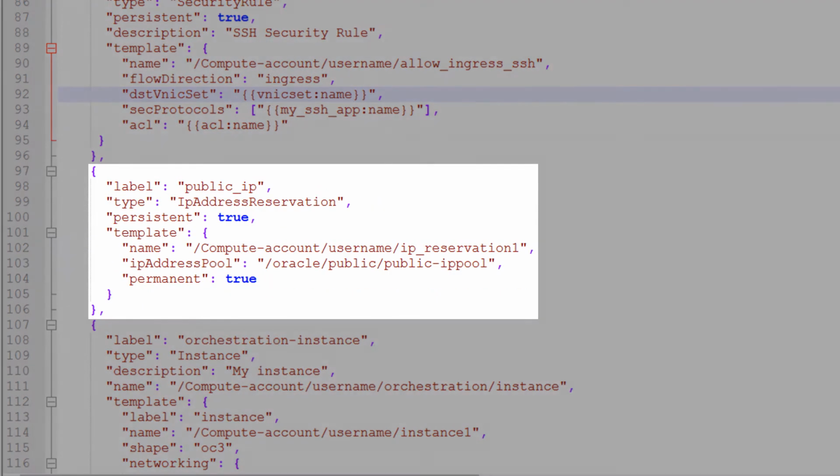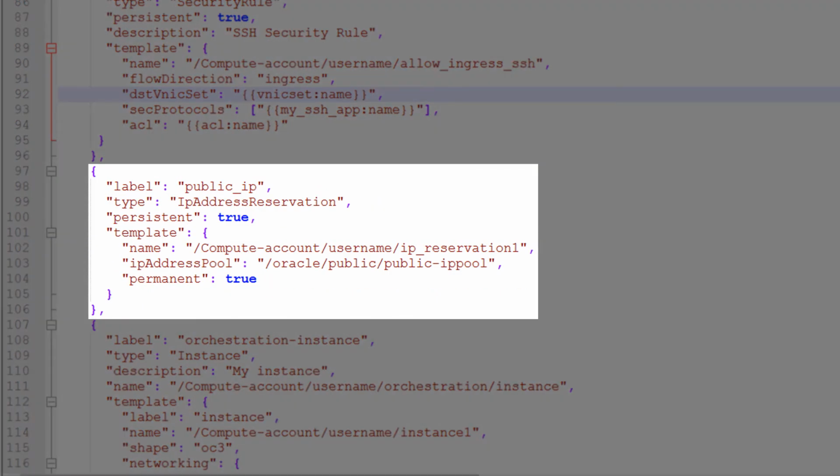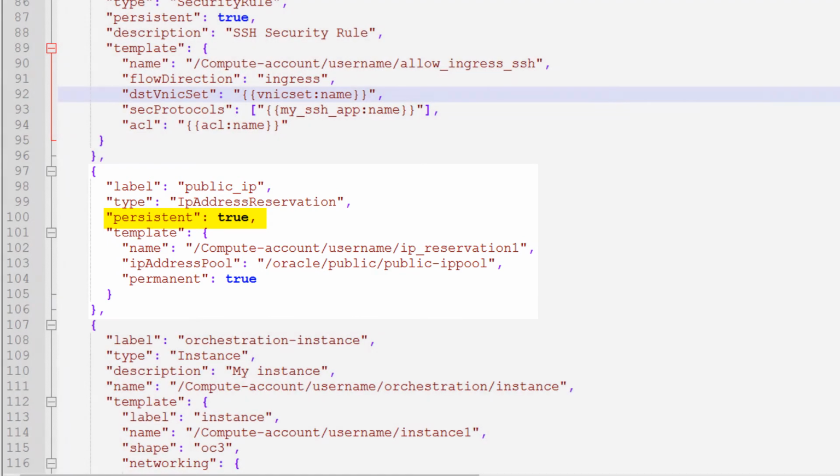Next, we create a public IP reservation. This provides the public IP address that we'll use to connect to the instance. Note that we set persistence to true for most of the objects in this orchestration, including the IP network, the security rule and ACL, and the public IP address.